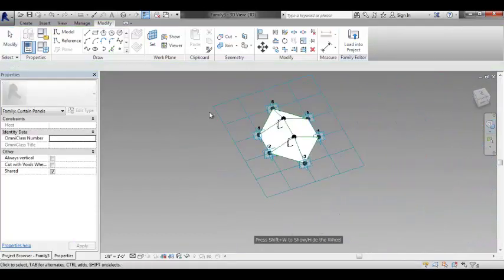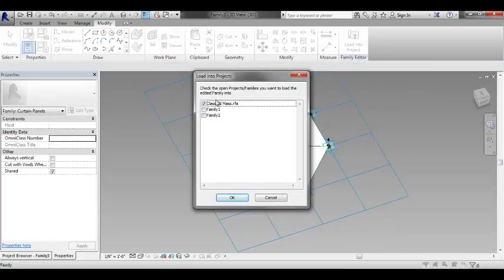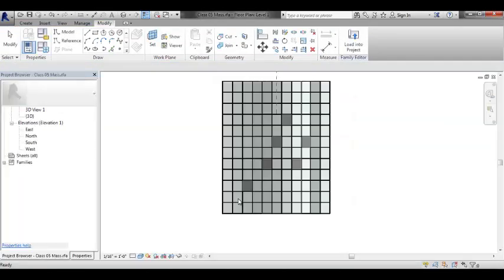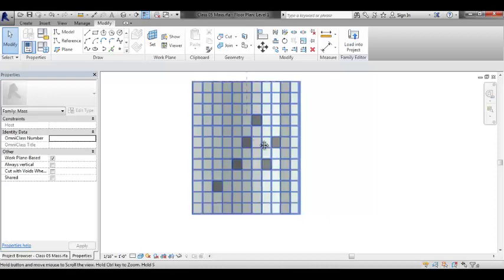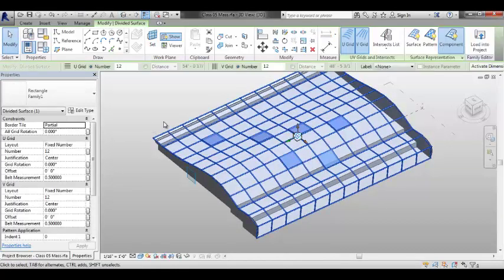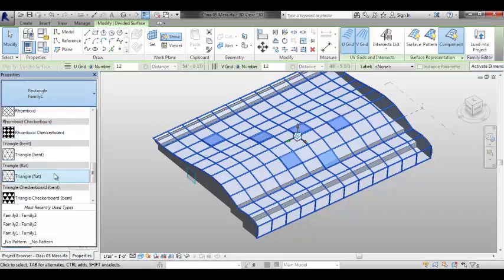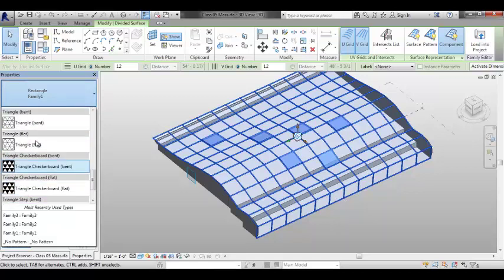Yep. So the last part of this is just to load it into my project. So I'll load that in. I'm going to load it into my mass file. Open up a 3D view. Select my surface. Now it's going to change the pattern. I can't load the hexagon into a rectangle, so that's kind of a no-brainer. Please don't make the mistake of thinking that you can.